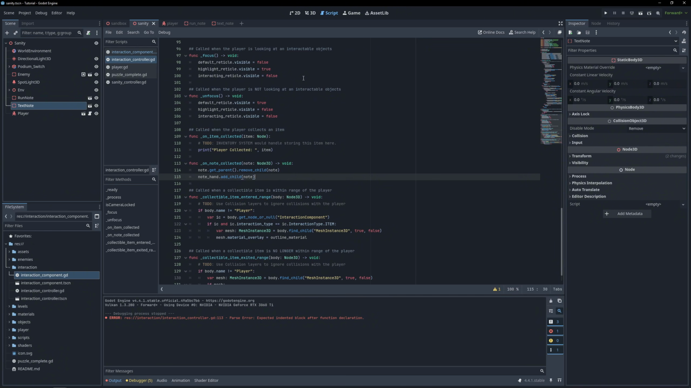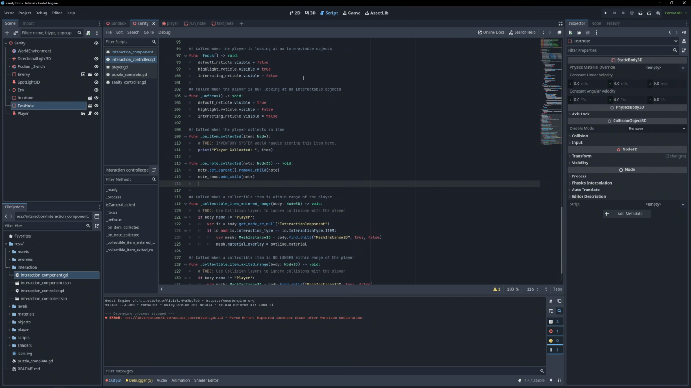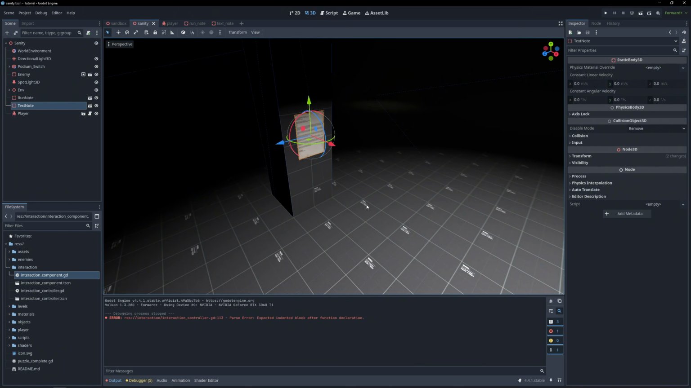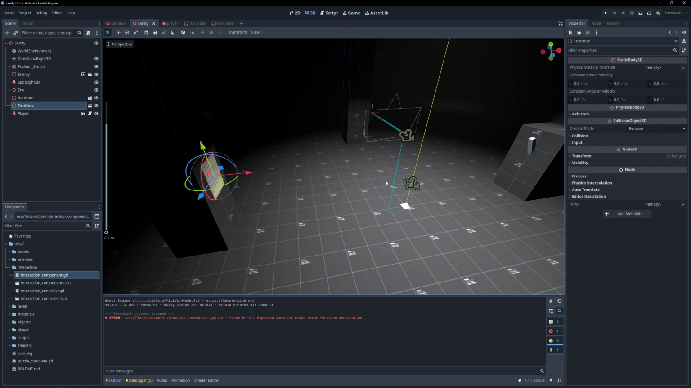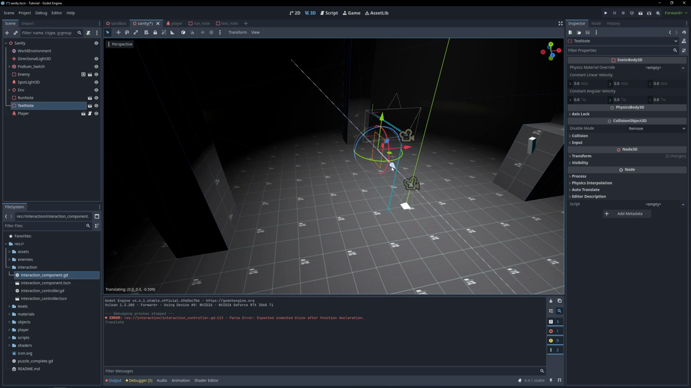This, however, does not automatically reposition the note in 3D space. So what we need to say is our note.transform.origin is now equal to our note hand.transform.origin. If you picture this in 3D, the player has clicked on the note, and we are pulling it so it is now attached to the player's note hand right there.